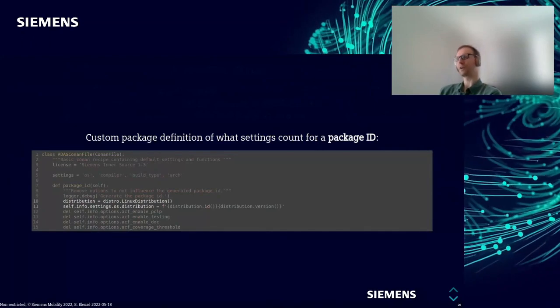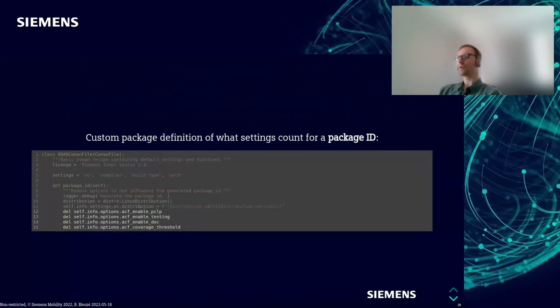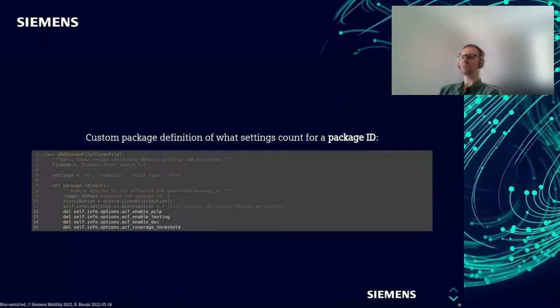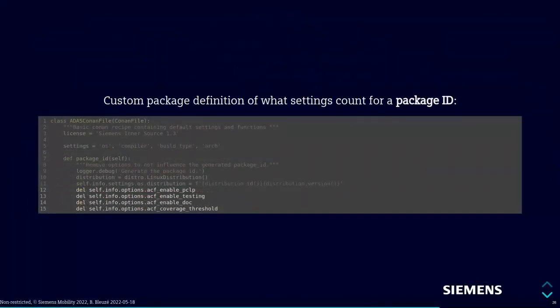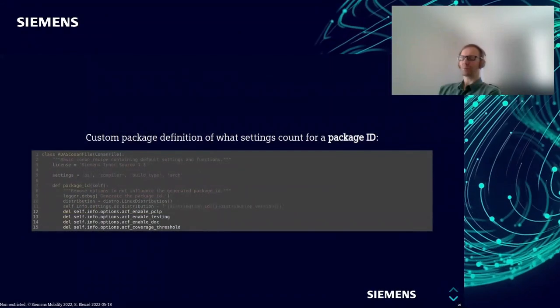And in terms of options, so we have CMake options on PCLP, that's a static analysis tool, enabling or disabling the testing, enabling or disabling documentation, a certain coverage threshold. Those are not influencing the binary package in the end. So we exclude them from computing this hash for the package ID. So I encourage you to do that kind of thing, to tailor your package ID to your own needs so that you don't rebuild packages all the time.